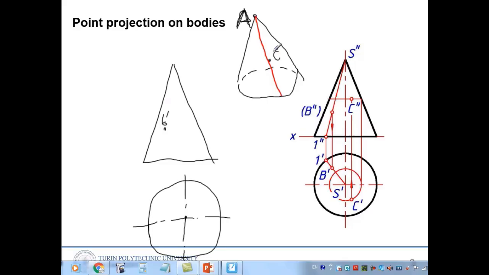Let's say B on the surface. That is not C, B is here. So we make a red line passing through the tip A and passing through point B, and on the base of the cone, that will make point N.